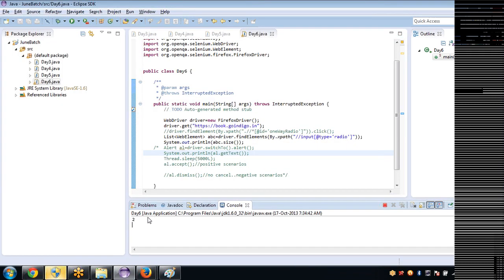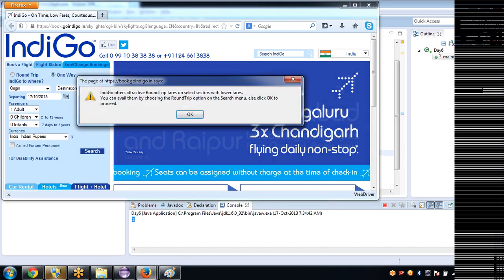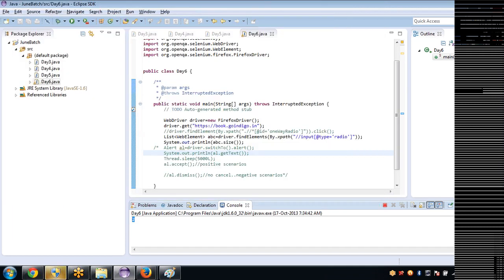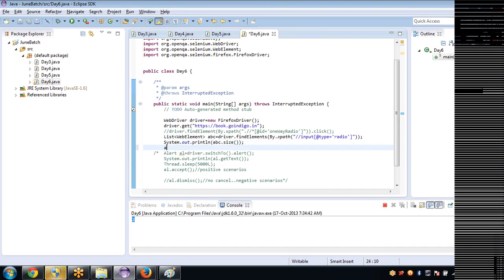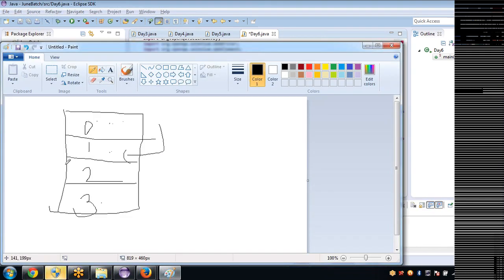Okay, see, the output is 2. So the total is 2, which we knew earlier itself. Now I want to click on the second one because I am not interested in the first. ABC dot get, I want to get the first index, and I want to pull this out and click on this object.